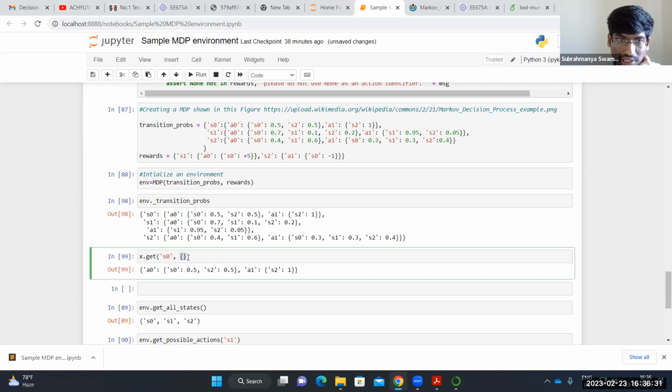So this additional parameter is just telling what I should output if a key is not present in the dictionary. Right now there are only S naught, S1 and S2, right? So if I ask it to get the value corresponding to S3, it is not a valid key. So what should I output? That's what is being shown here. You need not worry about that. If I write 0 here, then it will give 0 for any invalid key.